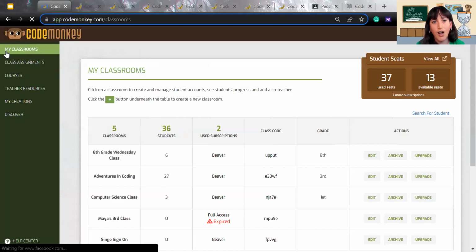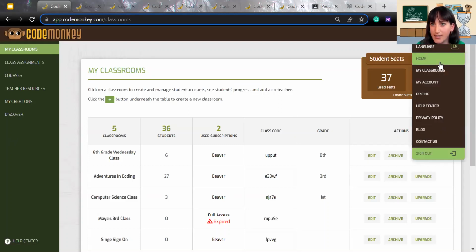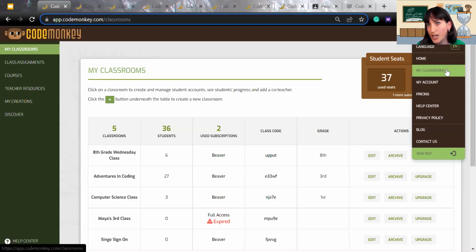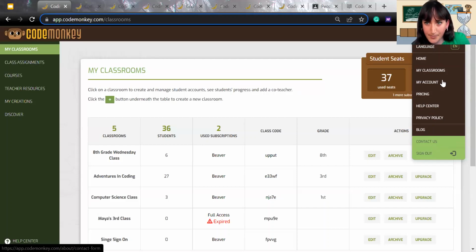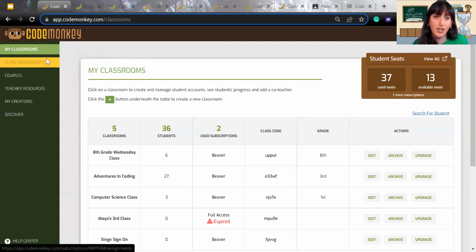Okay, so on the left hand, you can see that you have this menu that will help you to navigate throughout the platform. And you also have another menu on the right hand that will be able to change language from there. You can go to your classrooms, which is this page that we're on right now. And you can go to your account to change account settings. And you're also able to go to the help center or blog and contact us through this right-hand menu.